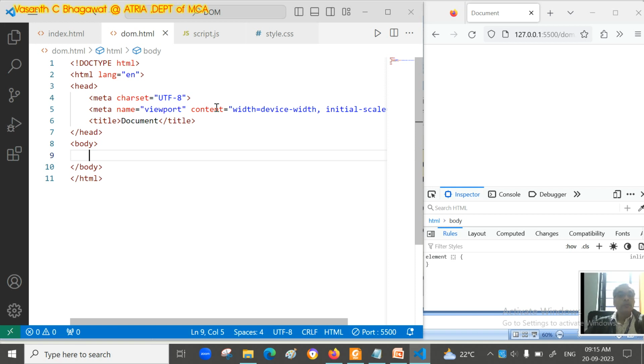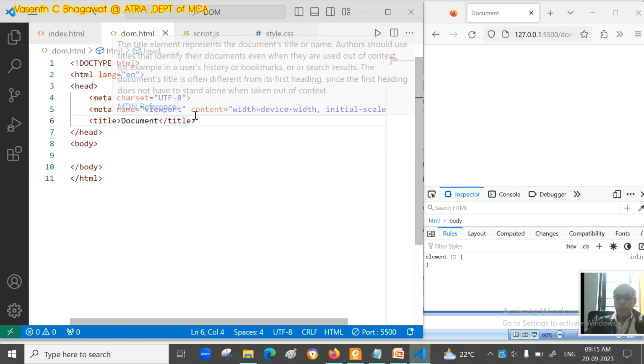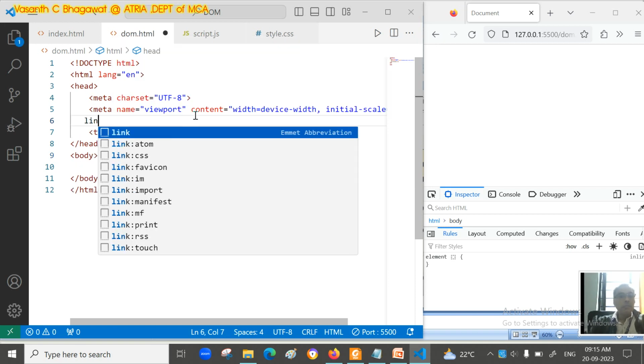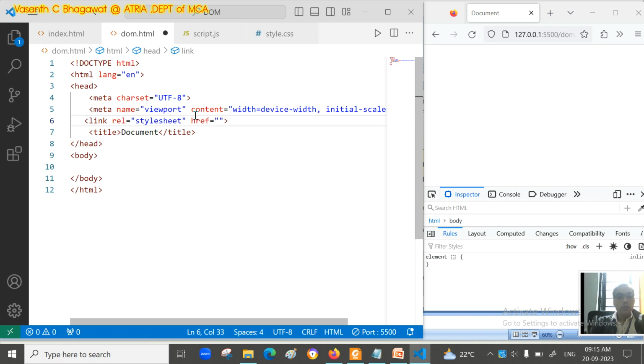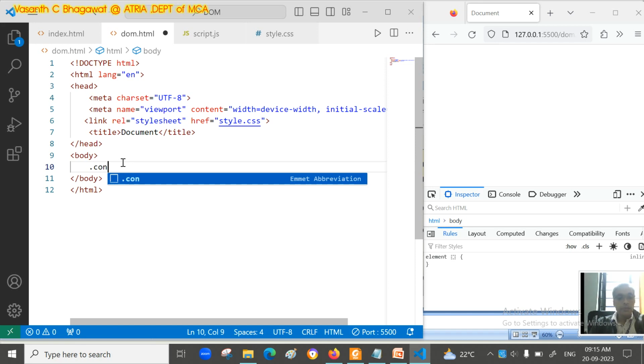Now in our HTML, since we have got a CSS file, we will link our CSS file, style.css. So we link to that particular CSS file. Now in our body, we'll create some divs. First we'll create a container. So we'll say dot container.